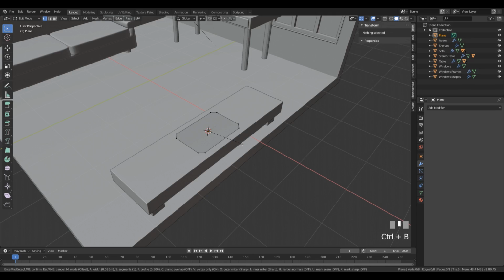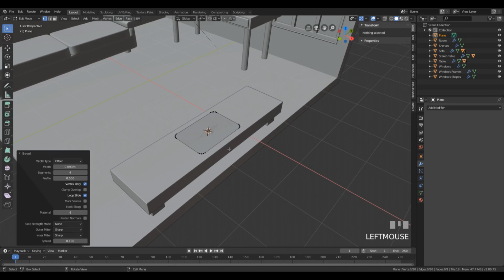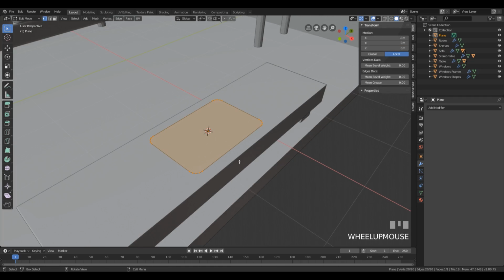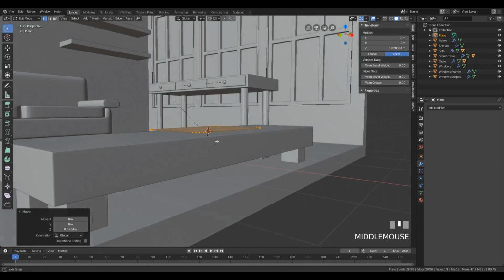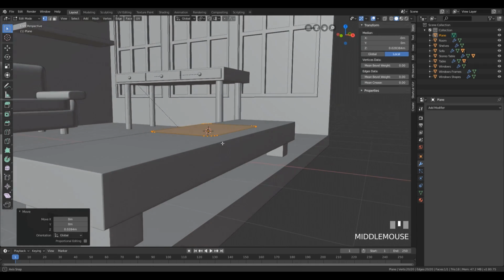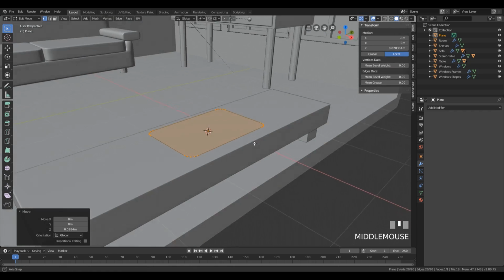You already know this. And let's increase the number of segments with mouse wheel to something like 5 and make a really small bevel here. And now we can select all and move this up a little bit. Yeah, you guessed it right. There will be some legs underneath later and it will be the same workflow as with the other ones.